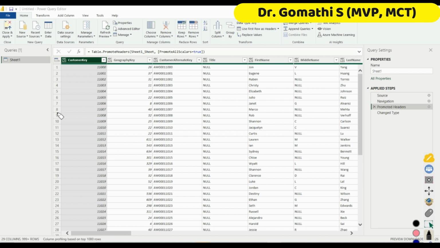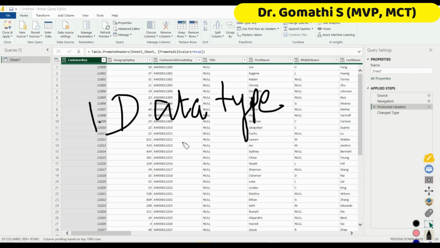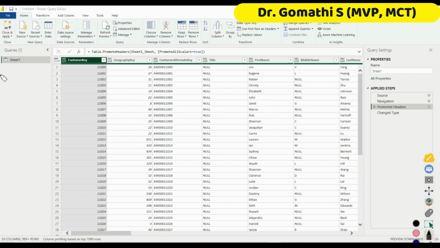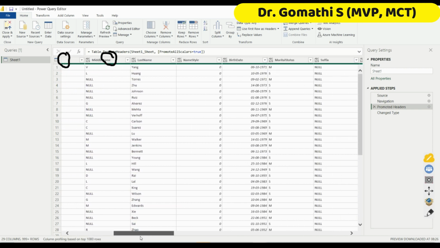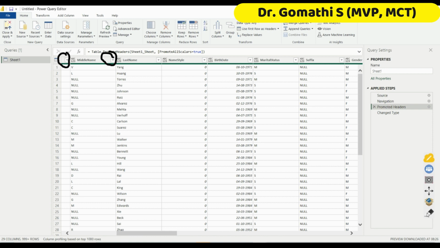What is the first step as a data analyst, or if you want to work with any data? The first thing you have to check is the data type, whether all the columns are in a proper data type. What does it mean? If you click on this Customer Key, you can see on the top left that it is showing ABC123. If you look at the next column, it is also ABC123. Let us scroll a little bit. Now you can see that the birth date is also showing ABC123.